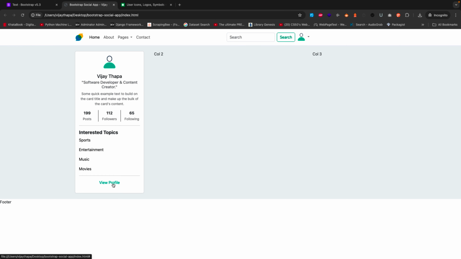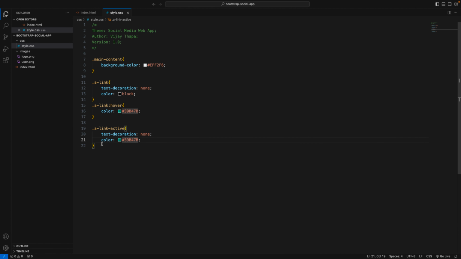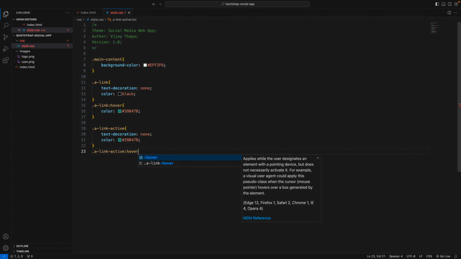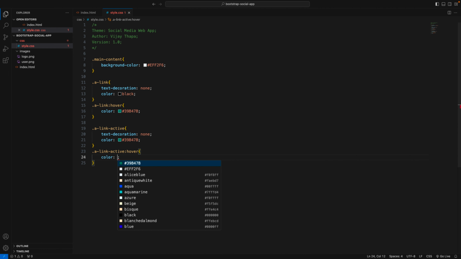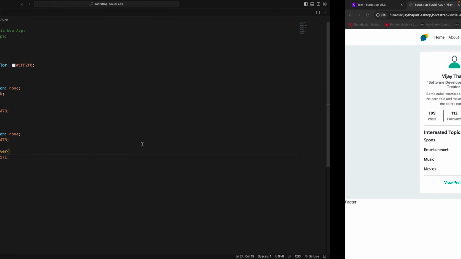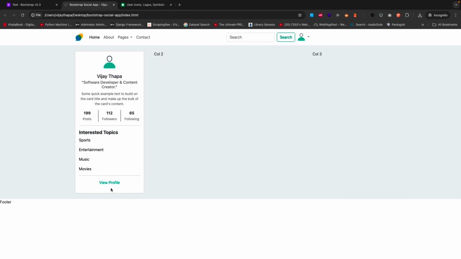Now we need to change the hover color as well. We'll make it a little bit darker when it's hovered over. So same as before, a-link-active on hover. What we want to do is change only the color. Here we'll make it darker. I have selected the color already, so I copy it and paste it over here. Save it. Let's go back to the browser, and if I refresh and hover over our view profile, it becomes a little bit darker, if we can see it. So we have successfully designed our user profile section on the left sidebar.